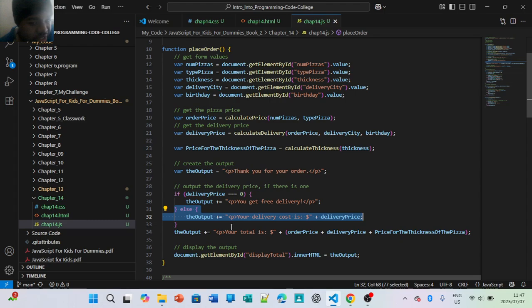So that's what you got. So you can take your order price, delivery price, price for the pizza, combine them, and then you get the total. Get element by ID, display total, innerHTML equals the output. Function calculate price, number of pizzas, type pizza.